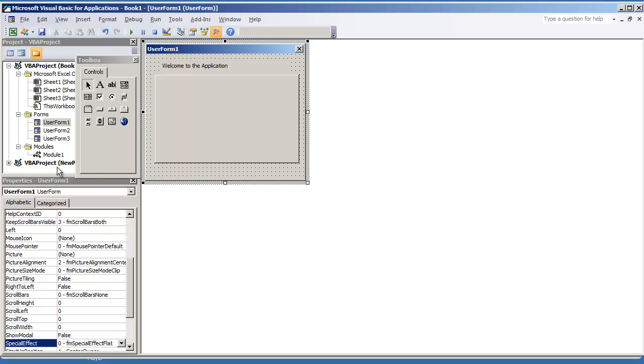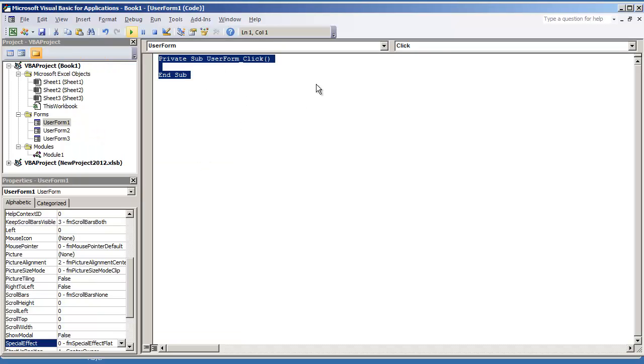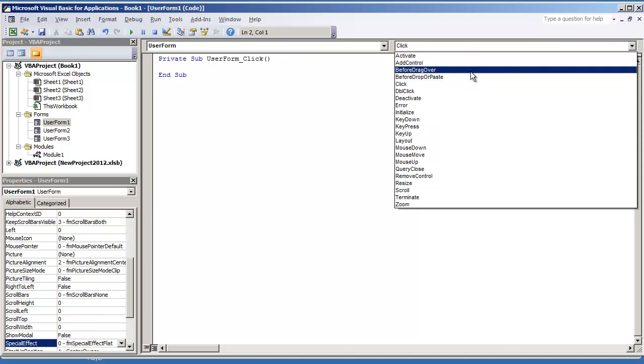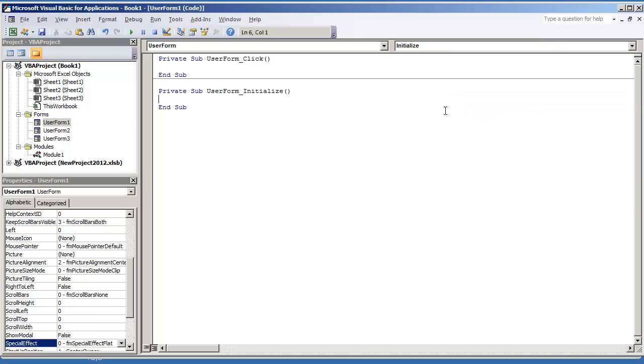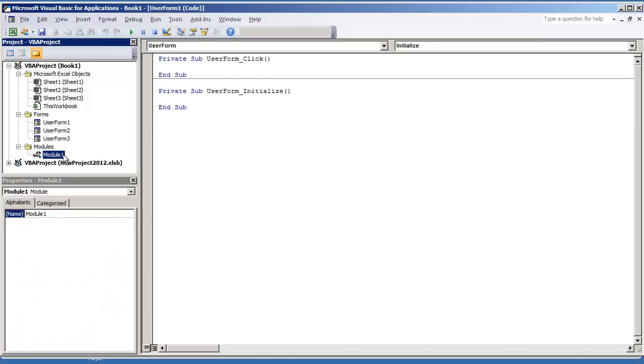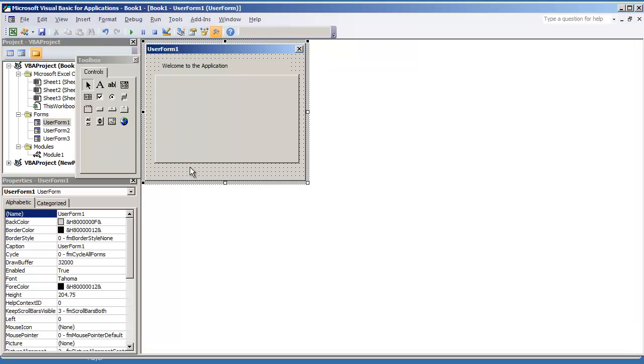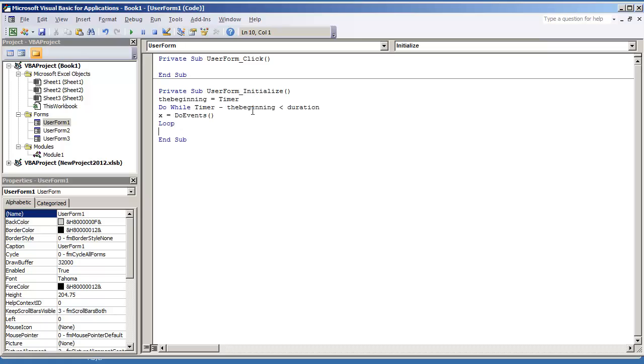So what you're going to want to do is double click your user form. We're not going to use UserForm Click, but what we're going to use is UserForm, and we're going to look for Initialize. This is the code that will be executed when the user form is loaded. I'm going to use a timeout function that I have. I'm just going to copy this code and put it into my initialize. For duration, let's just put 5 seconds, and then we'll put End.